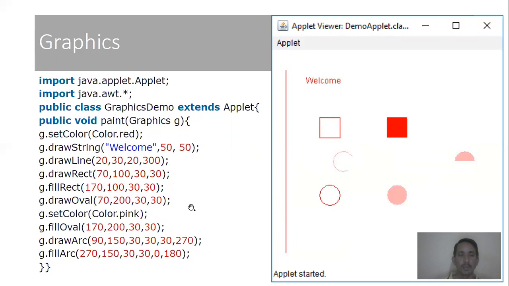drawOval. So drawOval is this one, 70, 100, 30 by 30. setColor, we change the color. fillOval. So an oval, like our circle or ellipse, we can draw. Over here we can just type 170, 100, but fillOval means it is also filled with the colors.